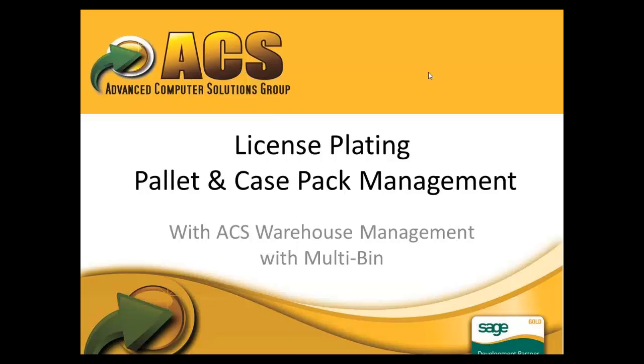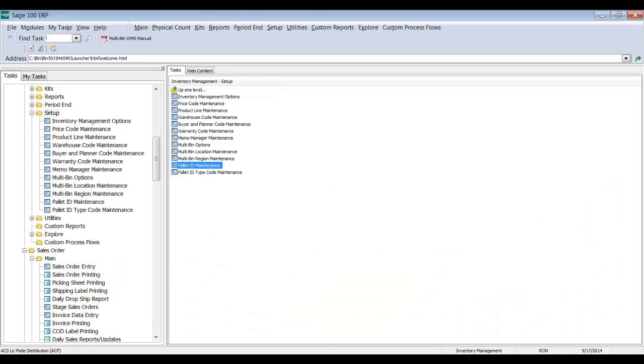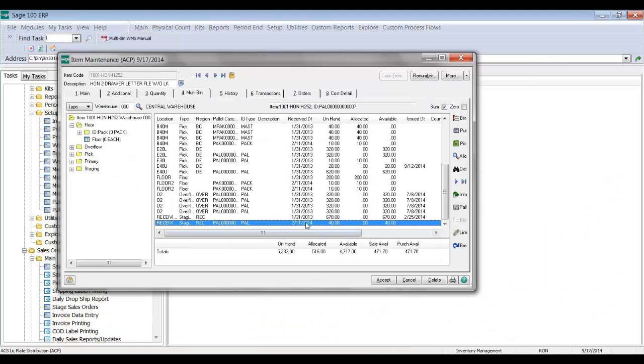Thank you for coming. This is the ACS Group Multi-Bin Warehouse Management discussion on license plates for tracking pallets and case packs in your inventory. What I will do today is take you through the use and view of license plates, which are pallets and case packs in your inventory. It can be viewed in all the screens where you're viewing your current inventory.